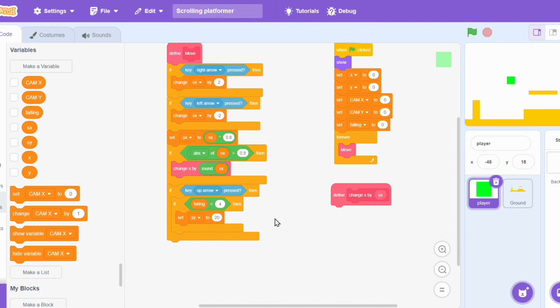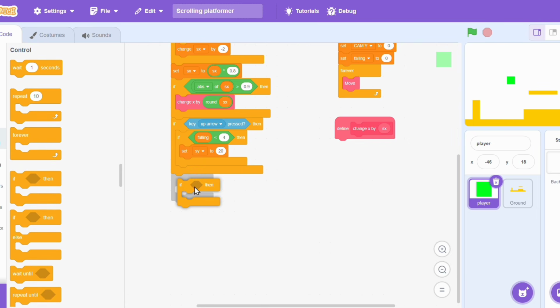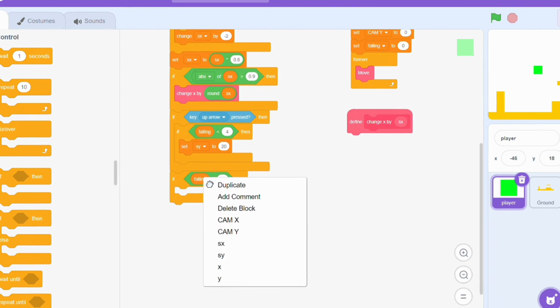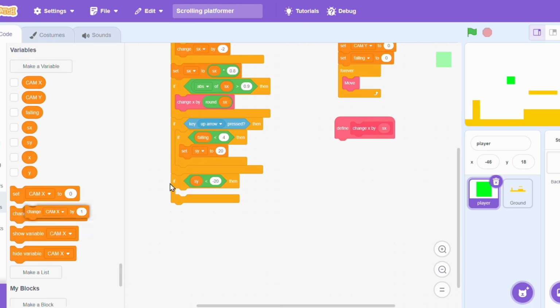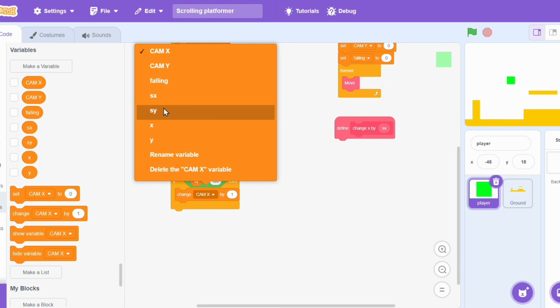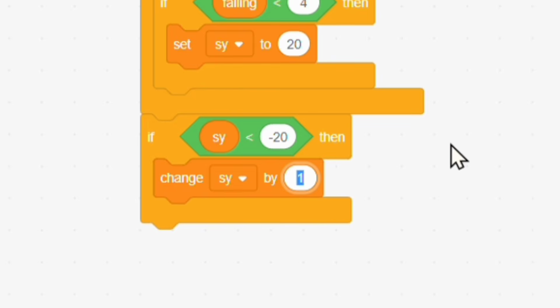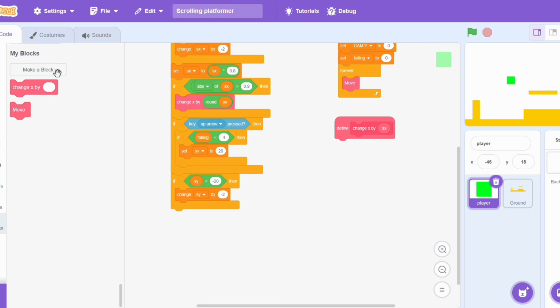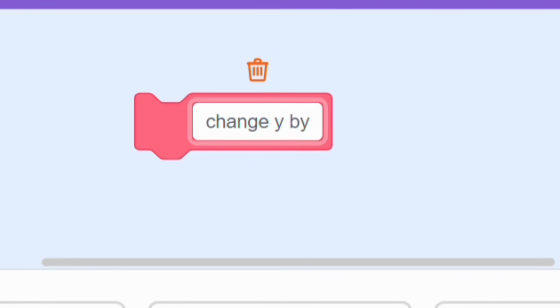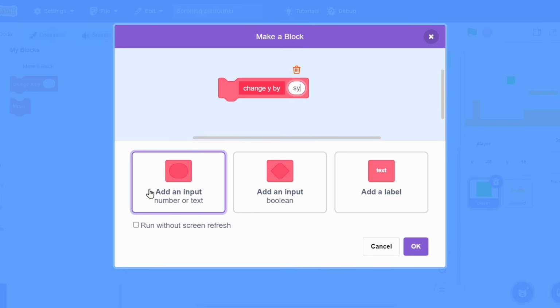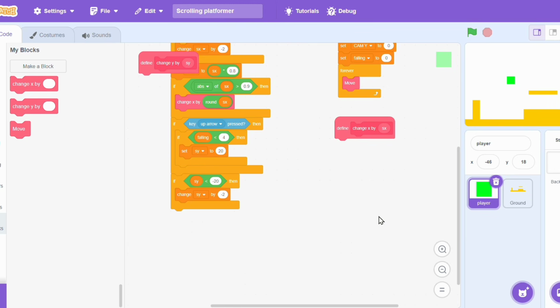Now at the end of this script, what we need to do is to check if the speed y is less than -20, and if this condition is true, then we will change speed y by -2 to overcome the gravity. Now we need another custom block. We're gonna call this change y by, now add a numeric input of sy. Now press OK. Now again drag this new custom block under here, and inside the parameter area we will duplicate the sy variable.